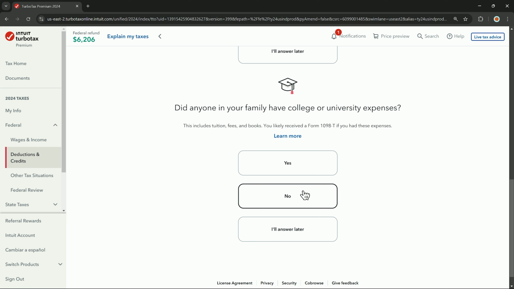This includes tuition fees and books. If you had these expenses, you likely received Form 1099-T, which helps claim education-related tax benefits. Next question is, did you pay foreign taxes or have a foreign tax credit carryover? If you earned income from another country or invested in foreign assets, you might have paid taxes there. You could claim a foreign tax credit to avoid double taxation.